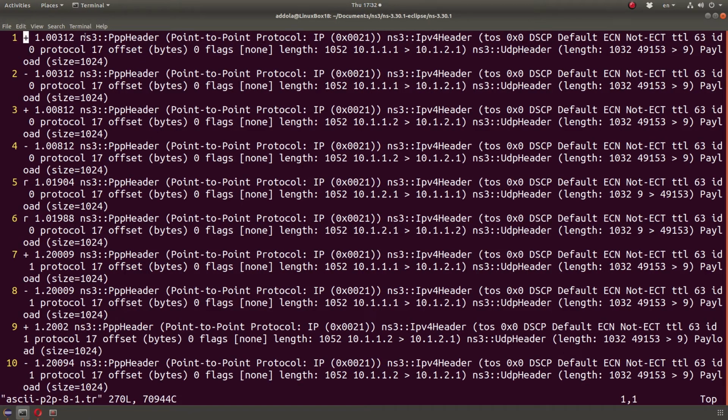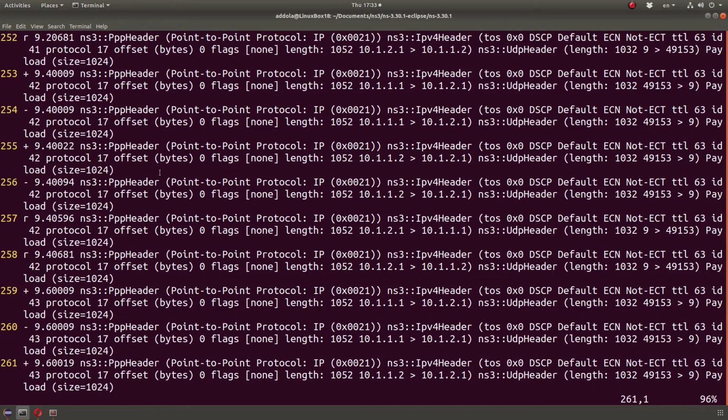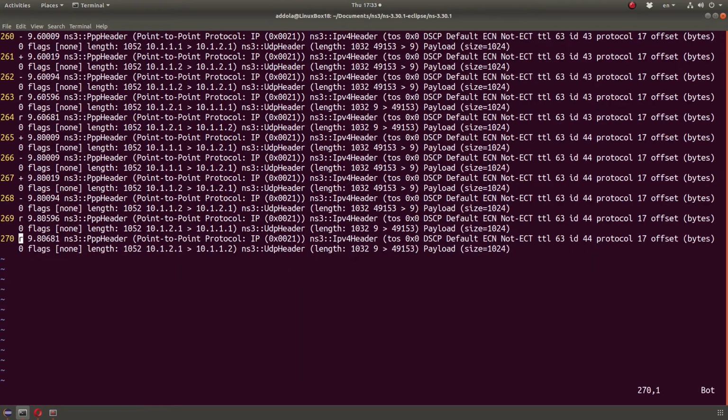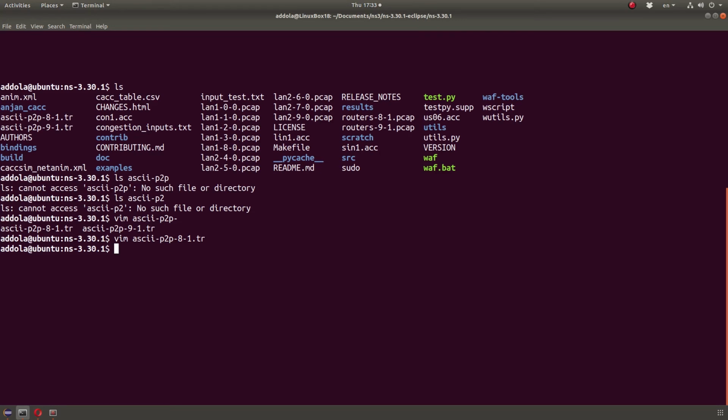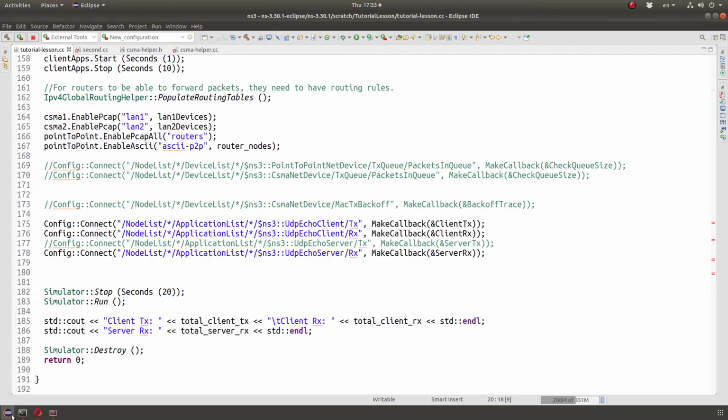Because of two nodes, as you can see here, it shows the content of the packet, which is a PPP header, point-to-point protocol. And within that, there is an IP header. And within that there is a UDP header, and then the payload is size 1024. And it actually has very useful information. Let me make this smaller. It makes it interesting. Okay.